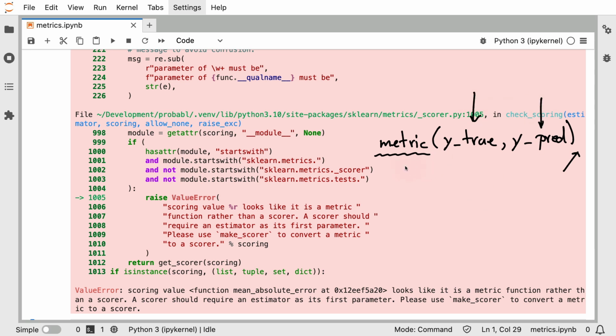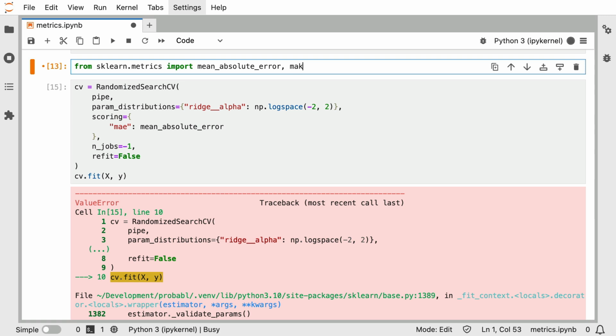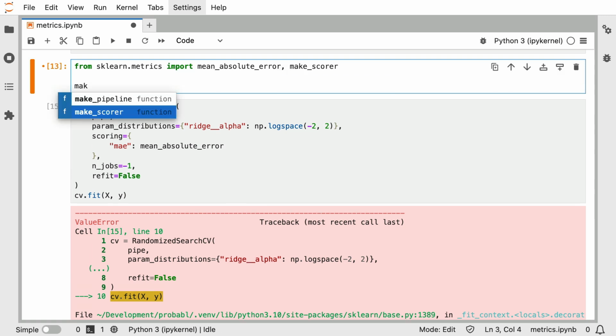This is a metric function, but a scorer needs a different signature. Lucky for us though, there is a make_scorer function that can turn a metric function into a scorer on our behalf. And I figured it might be a good demo to use this and also to have a look at the signature that's changed. So, from the metrics submodule, there's a make_scorer that I can go ahead and grab. And what I can do is I can just pass the mean absolute error function to it.